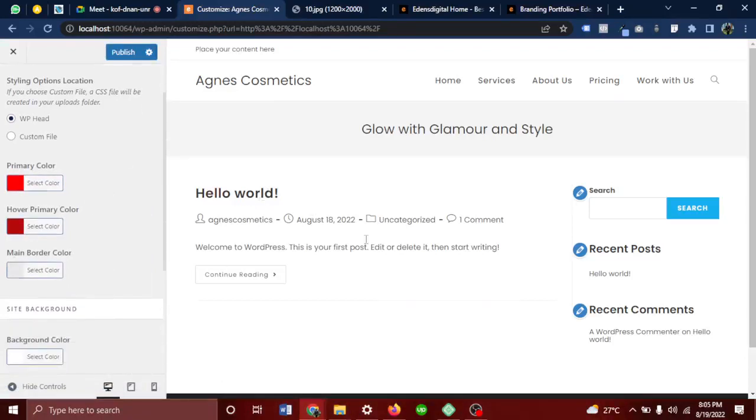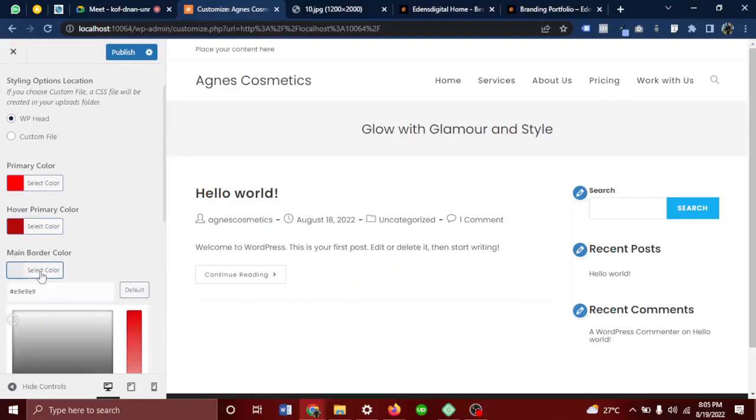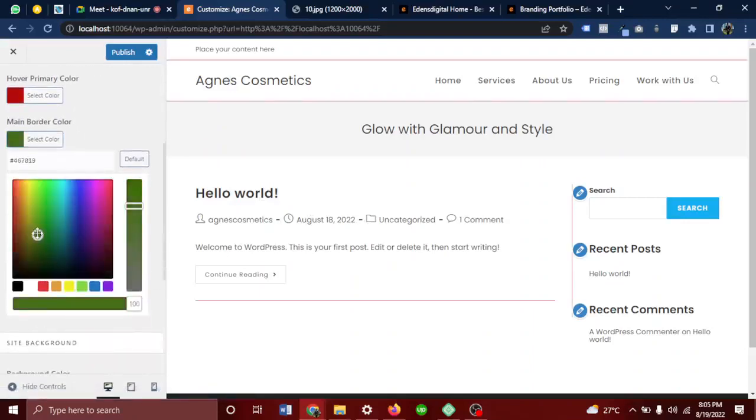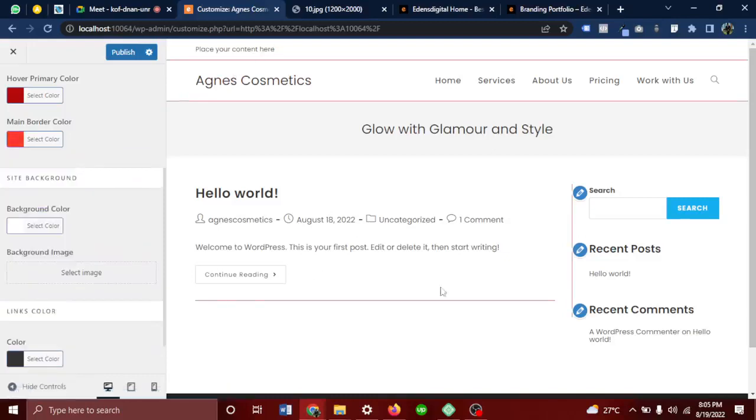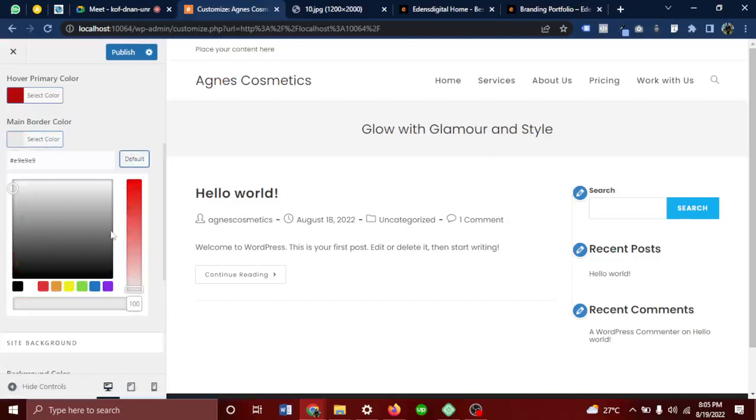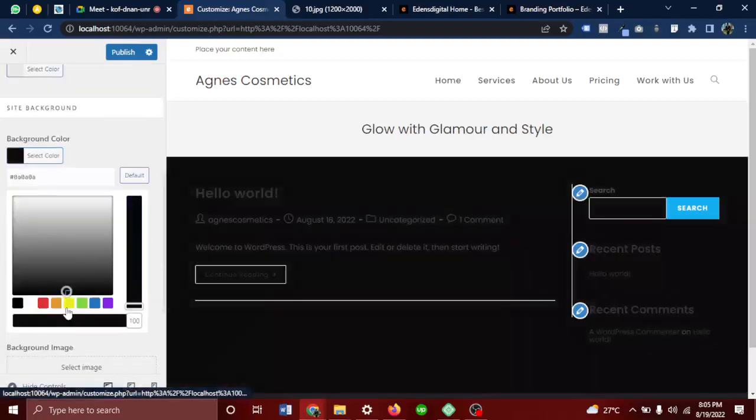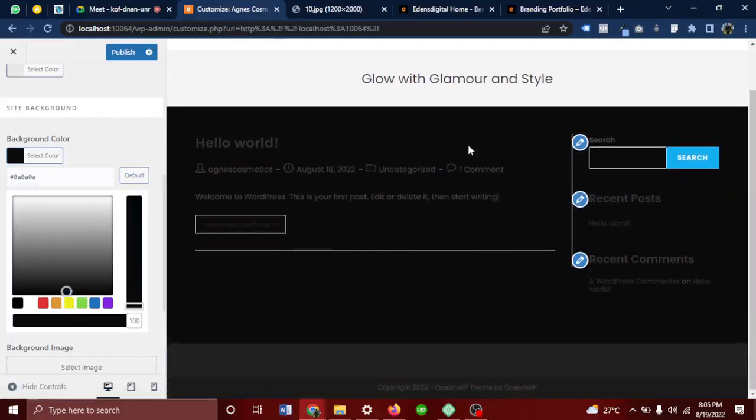If you want to set the background color as well, or the main border color, you can set it to whatever you want. When I set this to red, you can see all these things changing to red, but I'll go ahead and restore it back to default. If you want to change the background color, you can go ahead and do that. Can you see the background color is changing?